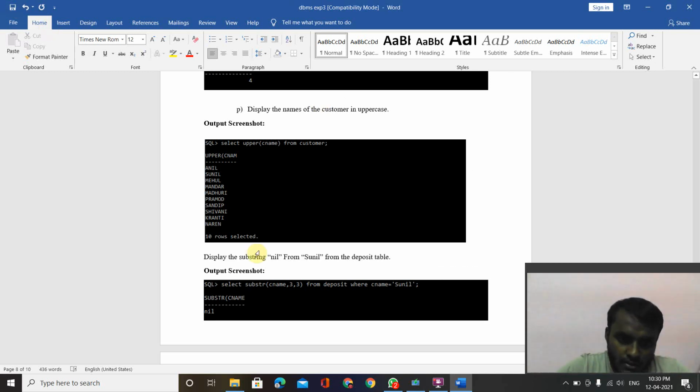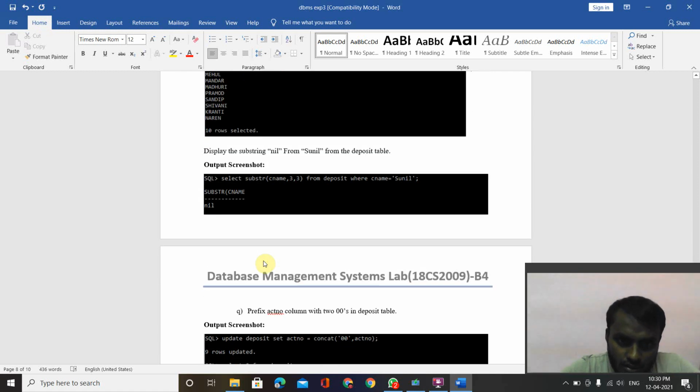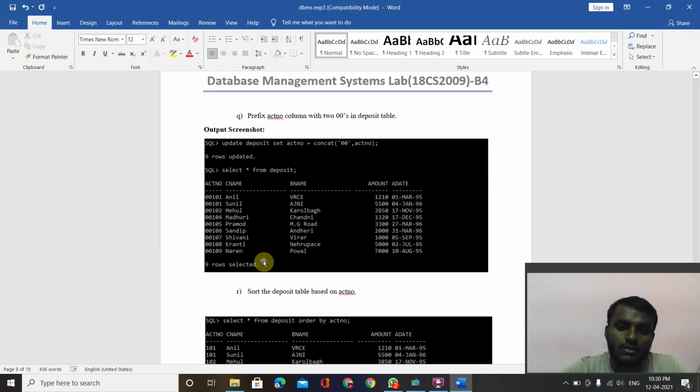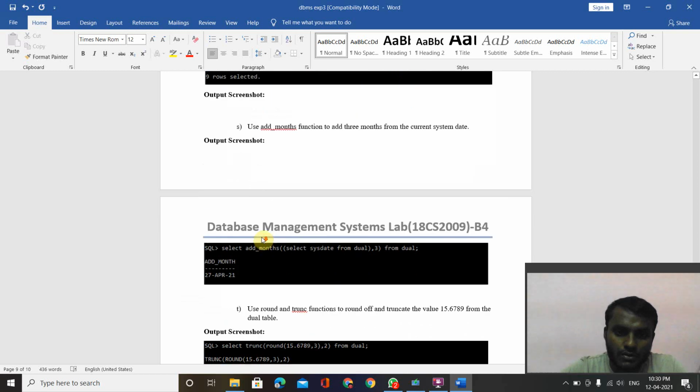So here, display the substring nil from Sunil from the deposit table. So it is showing the substring nil from Sunil. Another: fix the account number column with 2 in the deposit table. So here we are going to give it like this.